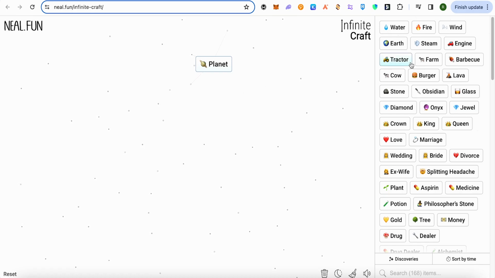After that you need to add wind on your board, add fire to it and we get smoke. Now we need to add water to it and we get fog. After that add this fog to planet and we get Venus.